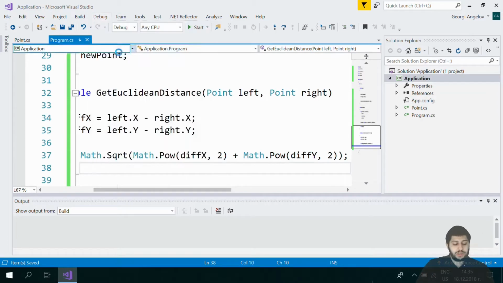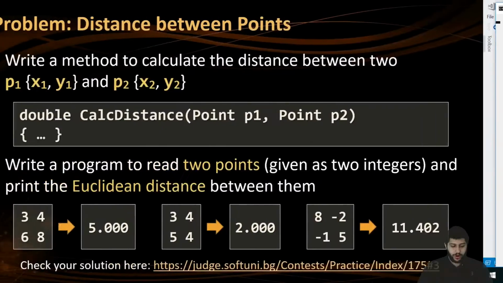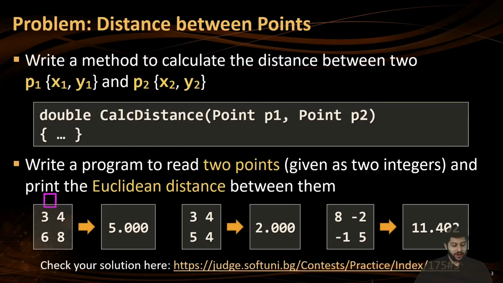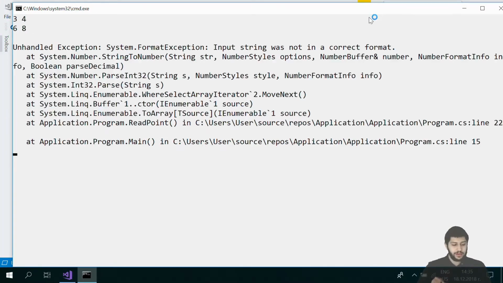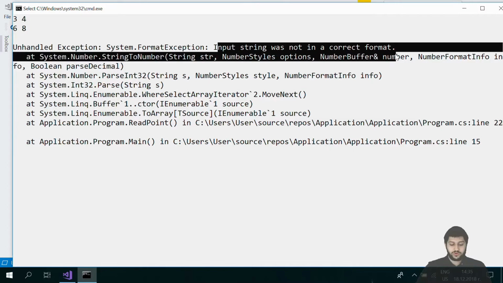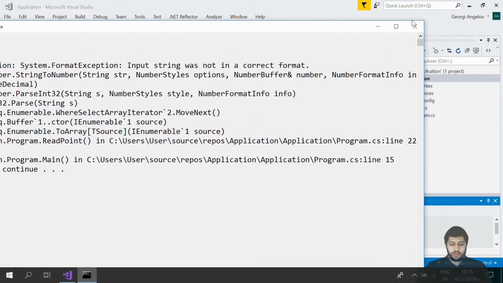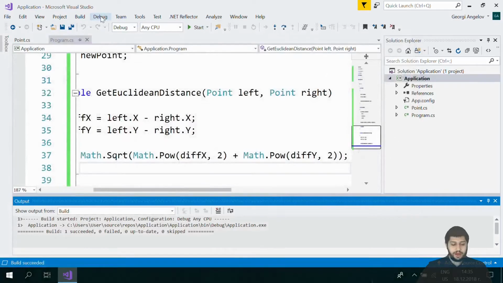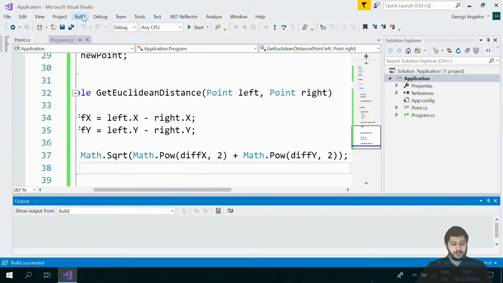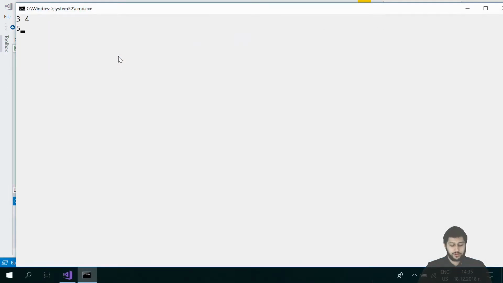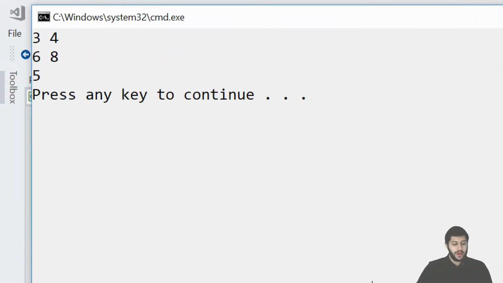And if we start the program and we go here, we see that we have 3, 4, 6, 8, and the result is 5. So if we go here, we have 3, 4, 6, 8, and we have input string is not in the correct format. Okay, let's go back a little bit and find that little error. Oh, we got it. So we need 3, 4, 6, 8. And as you can see here, the result is 5.